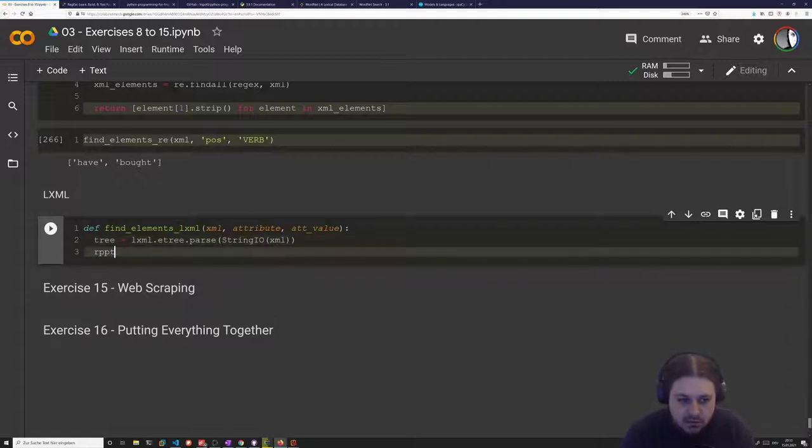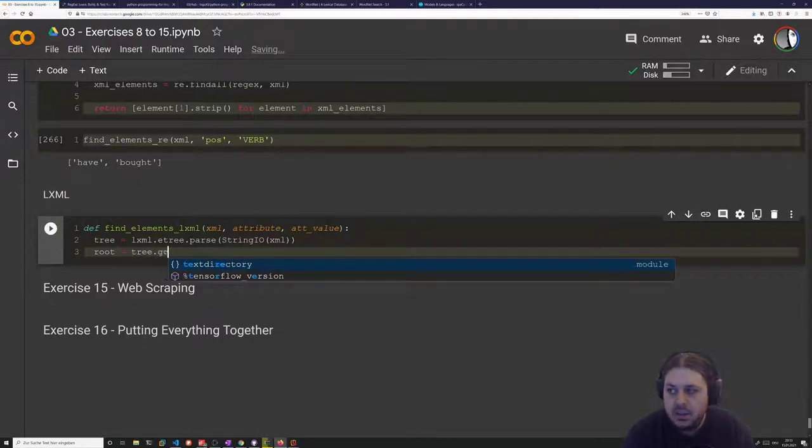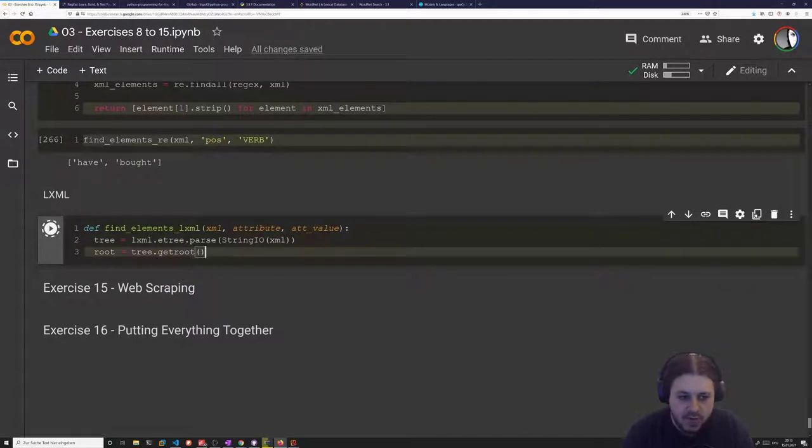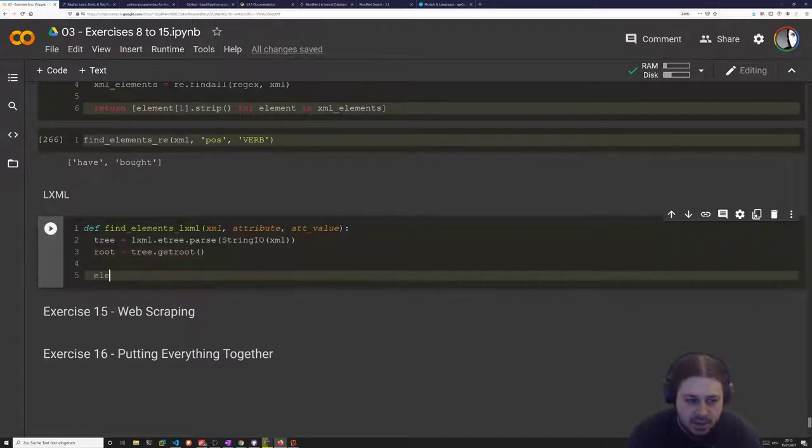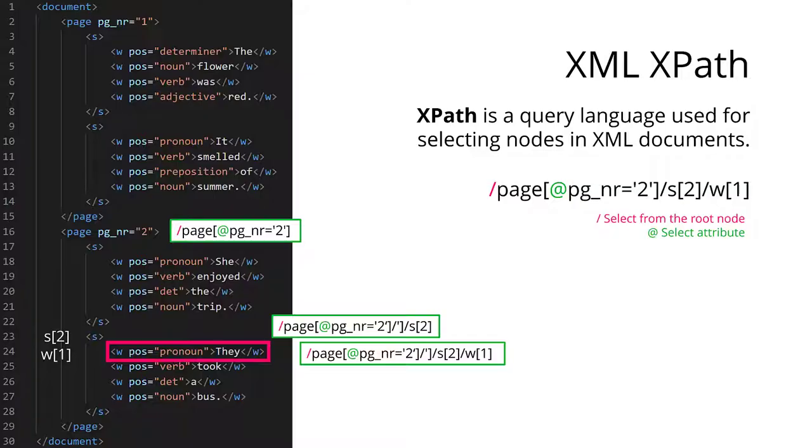And now we get the root. So XML essentially is always a tree. It's always a tree structure. So root is going to be tree.getroot. So this is the root element now. And now we can use LXML. The elements are going to be root.findall. It's very neat. You can basically look for things. And now we need to use, again, something new that's called XPath.